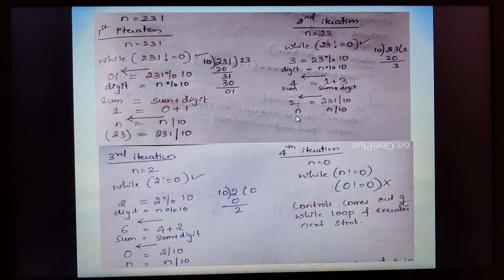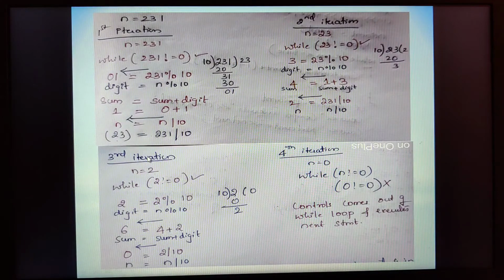Now, when I go for the third iteration, what will be the value of n here, children? The value of n is 2 here. So whether 2 is not equal to 0, yes, the condition is true. Now I should separate that 2, isn't it? I need to add that with the previous sum value. So therefore I need to do the modulus operation. 10 zeros are 0. Therefore I got the remainder as 2. So that 2 will be held by the variable known as digit. And now this 2 should get added with the sum, isn't it?